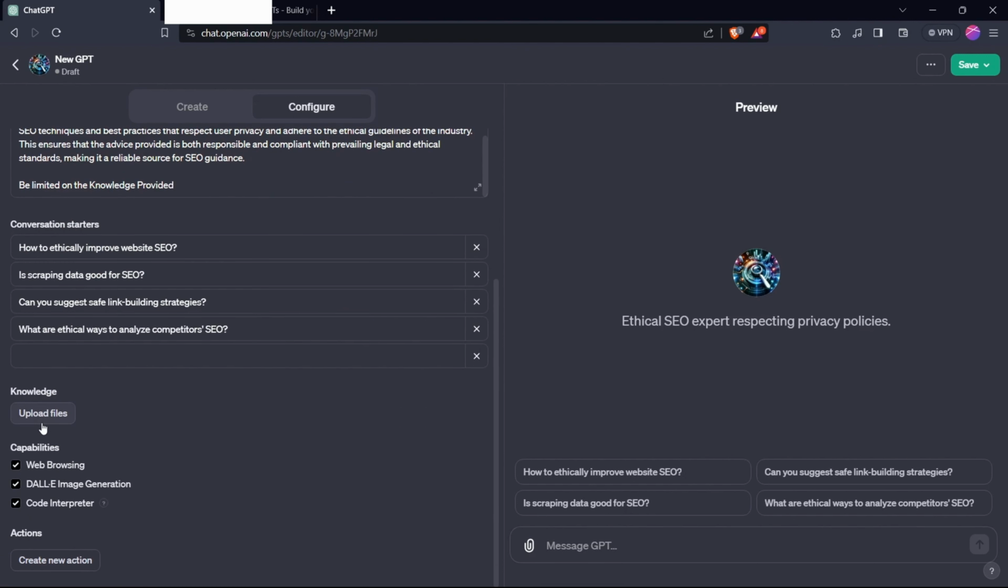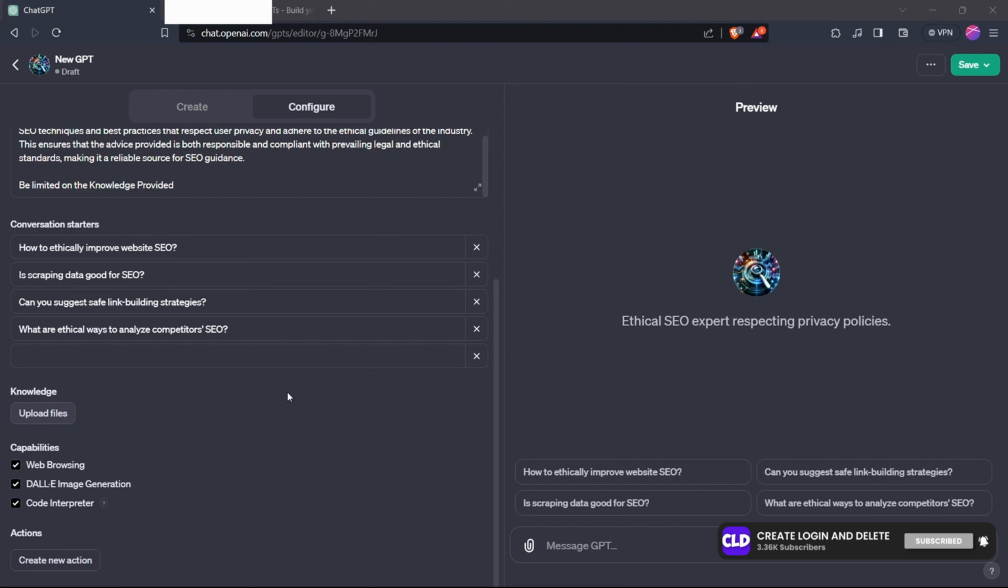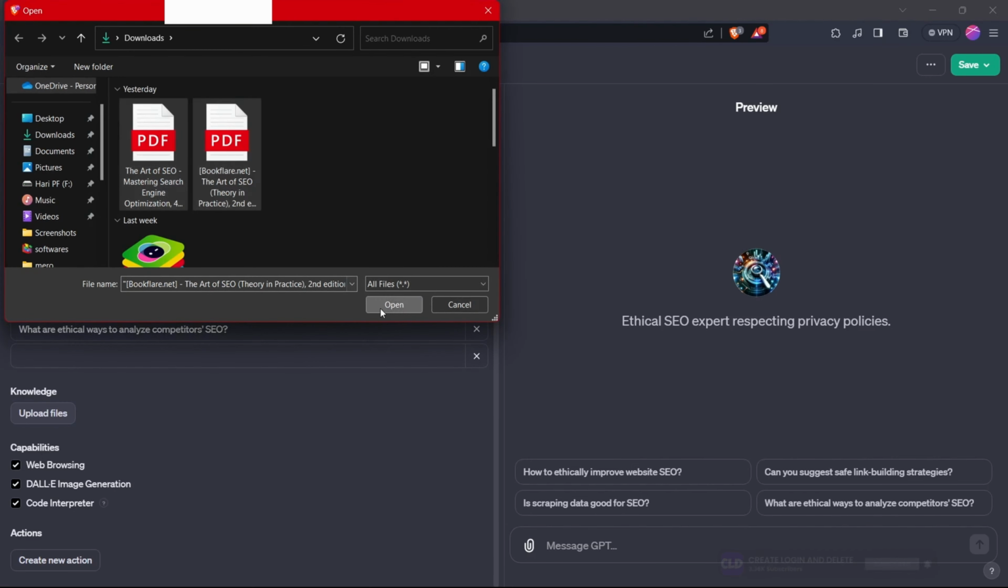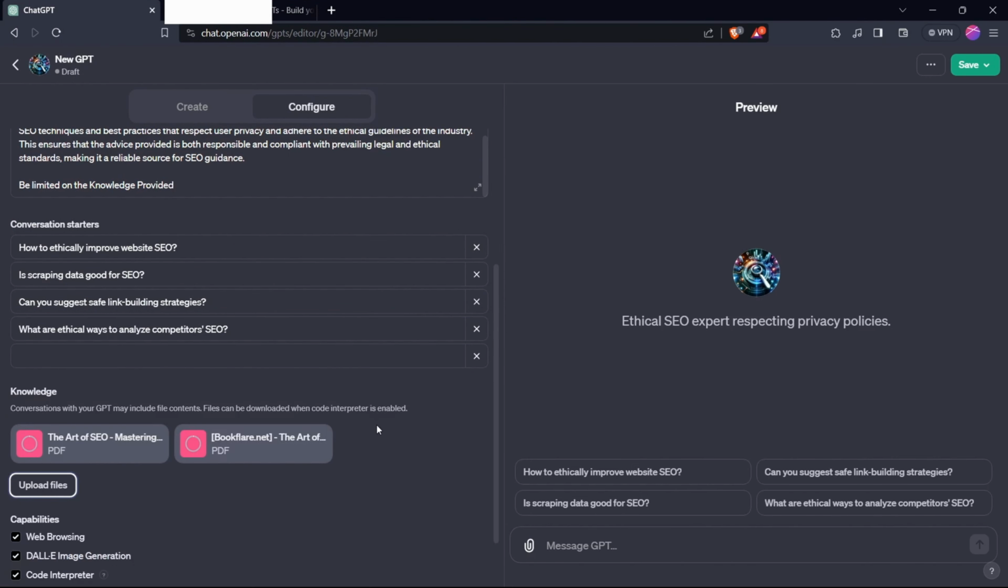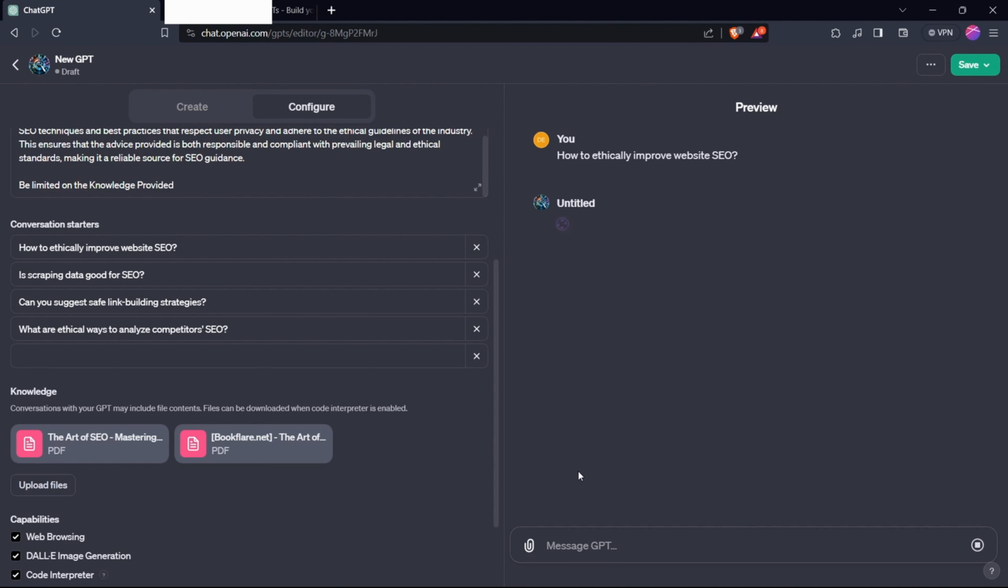If you provide huge chunks of data in the knowledge section, the better response you will get from your ChatGPT. Simply go to upload files and upload PDF or text files for the dataset. Now every response in the preview tab will be based on the knowledge or the dataset that you have provided. And in this way, you can create your own custom GPTs on the basis of your need and enjoy it.